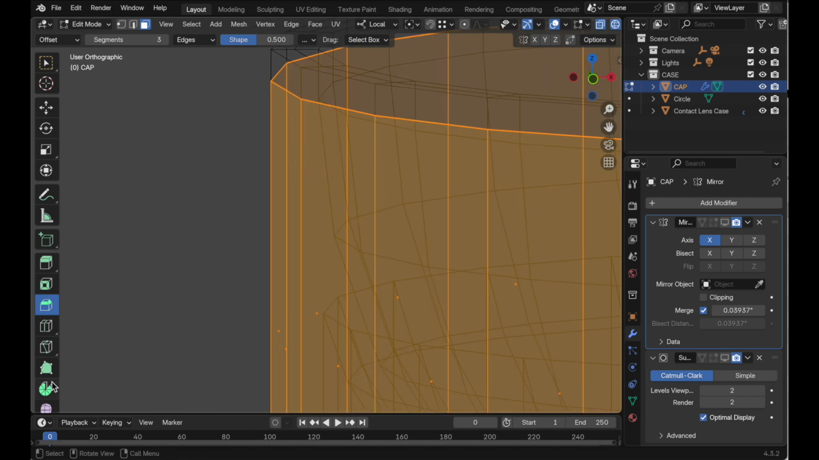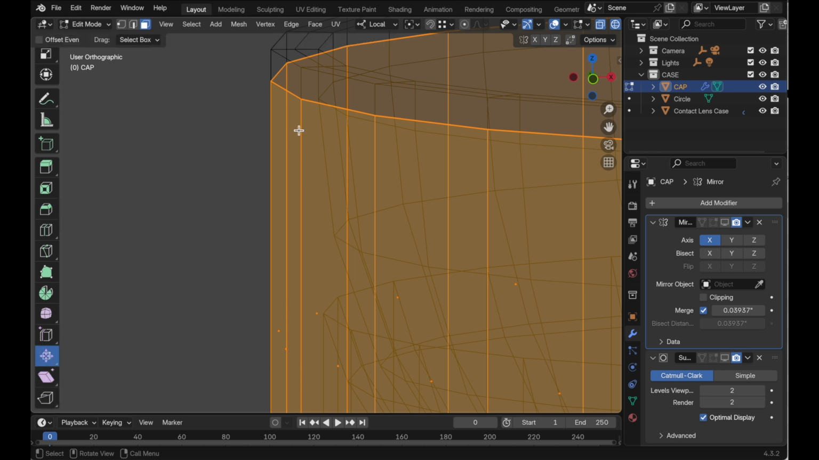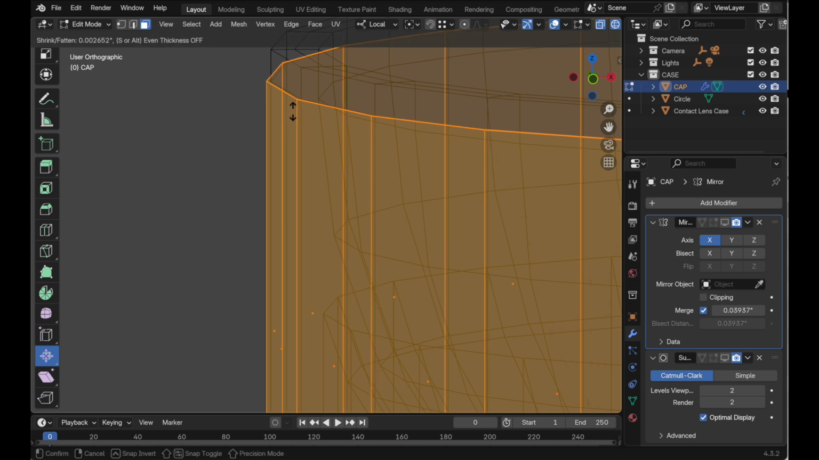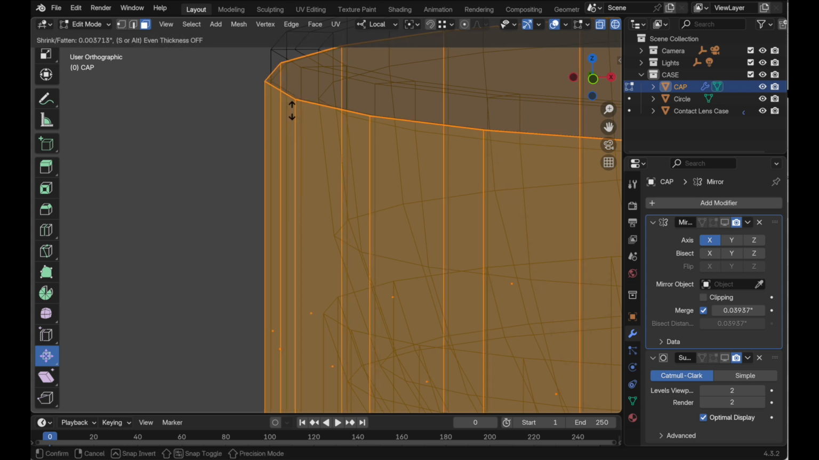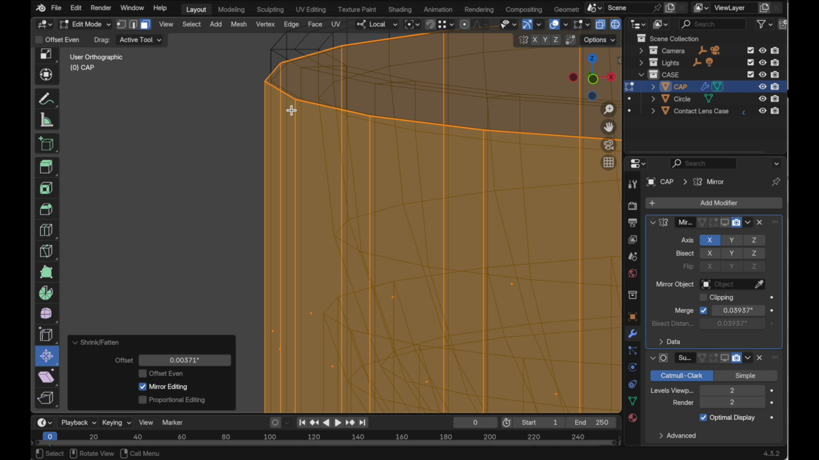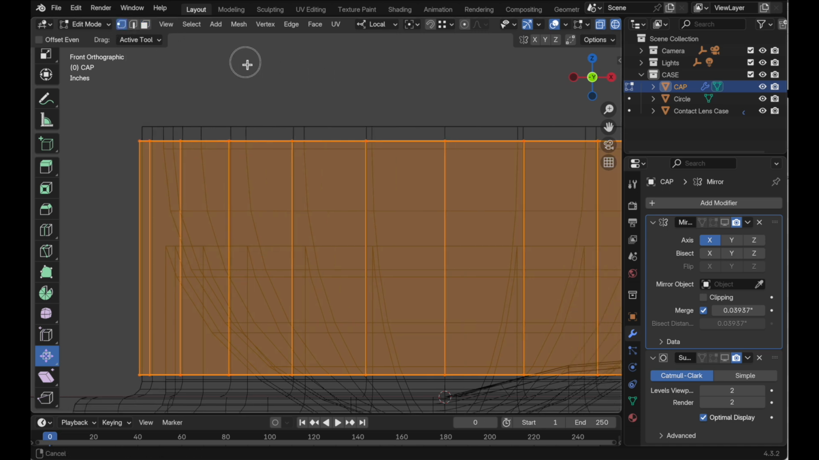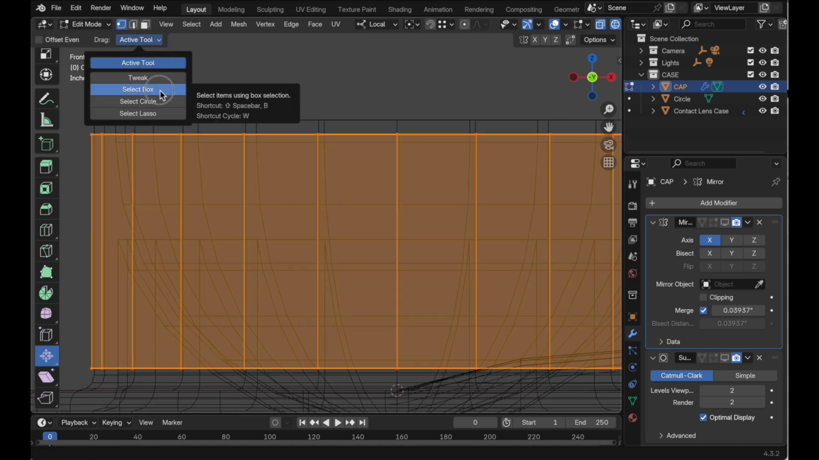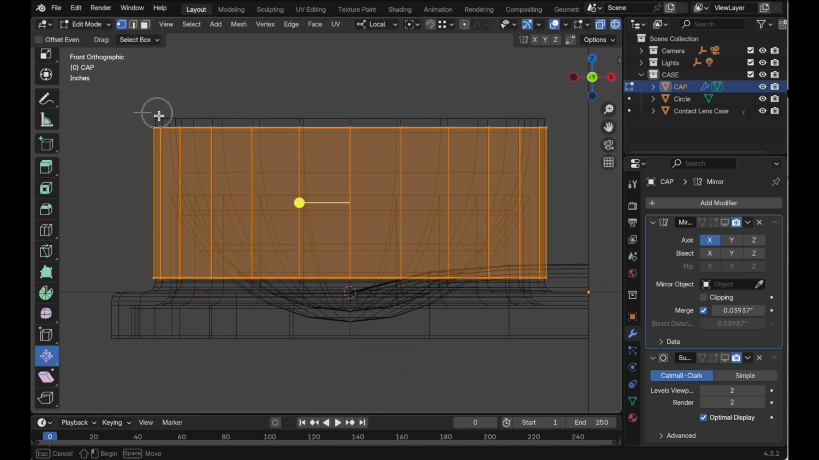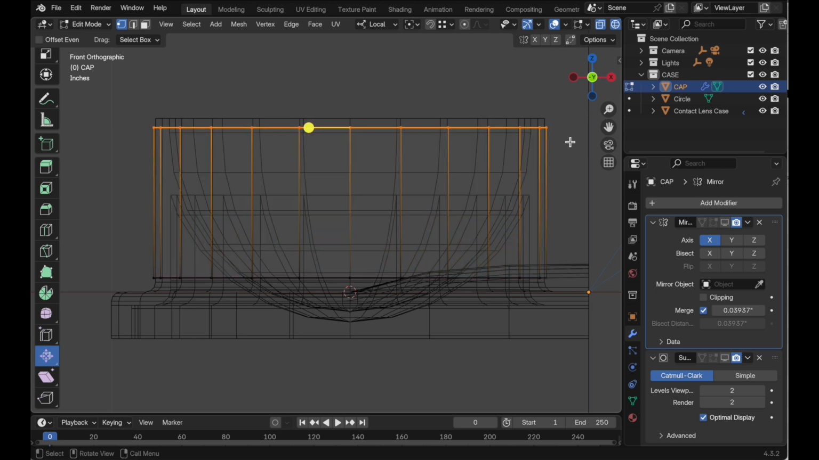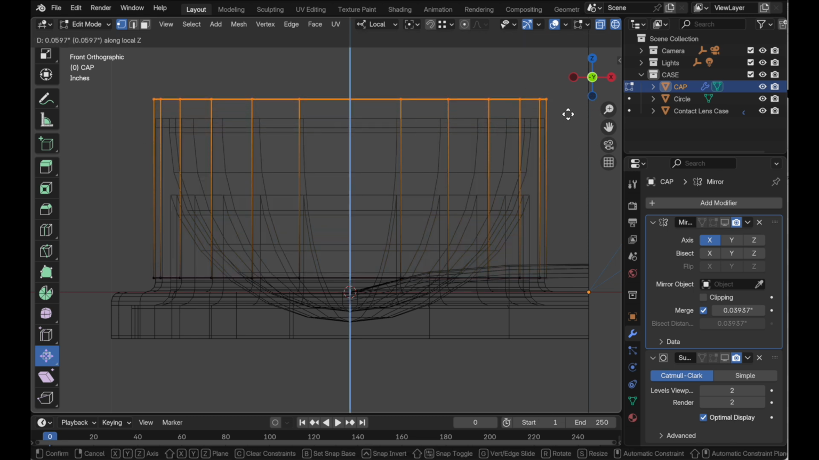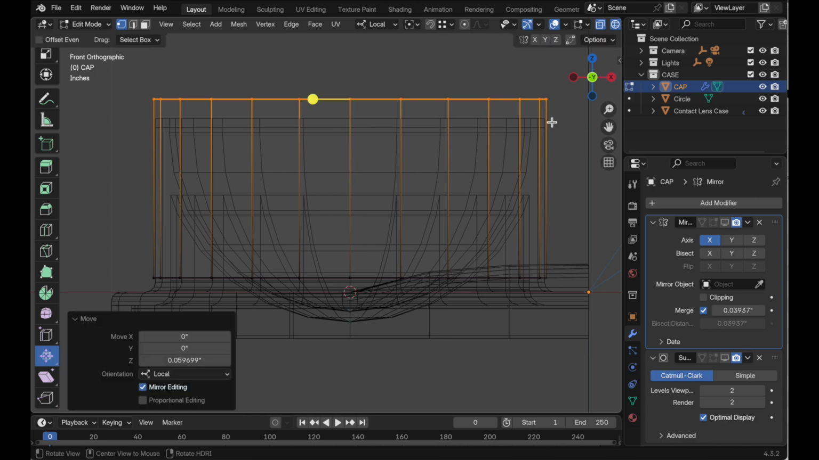Here again, we're going to use one of our tools, which is the shrink fatten function. Let's make sure that we are in active tool mode. Click, hold, and drag, and we're going to extend that out just a little bit beyond what the current geometry is. Let's come into the front view, switch over to vertex, make sure that we're in select box. Let's select these top vertices, G key, Z, pull it up just a little ways above it, something about like that.